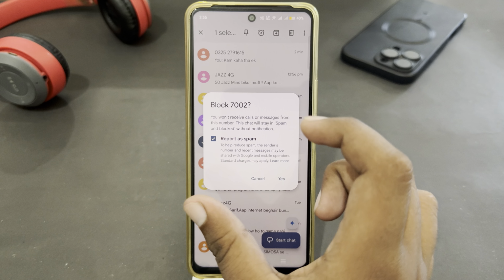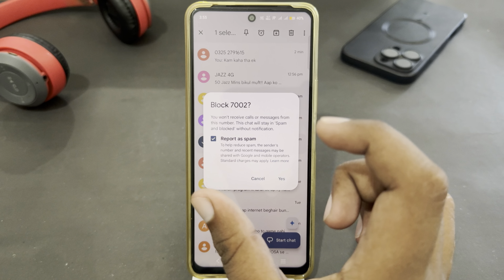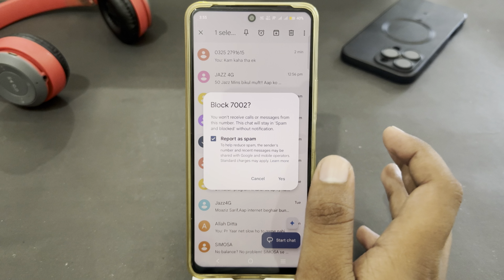So that's how you can easily block spam calls and messages on Vivo V50 Lite 5G phone.